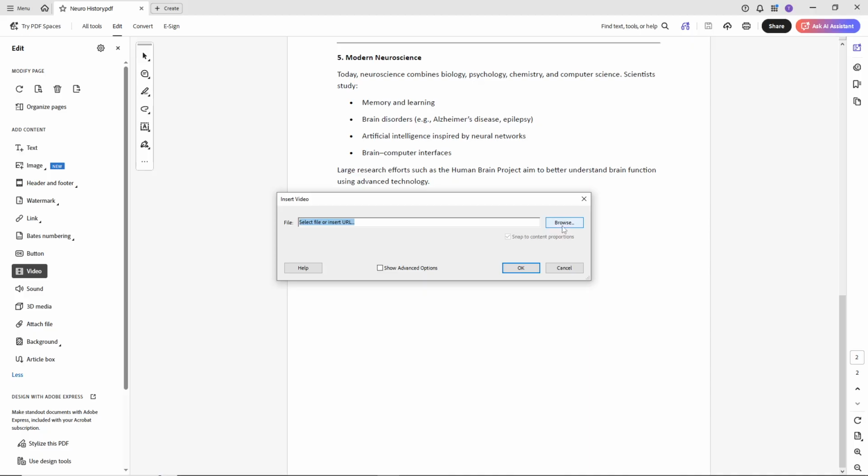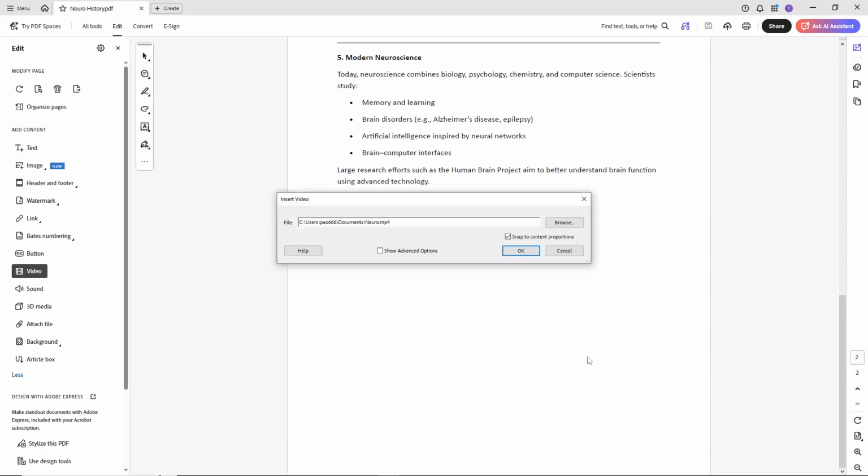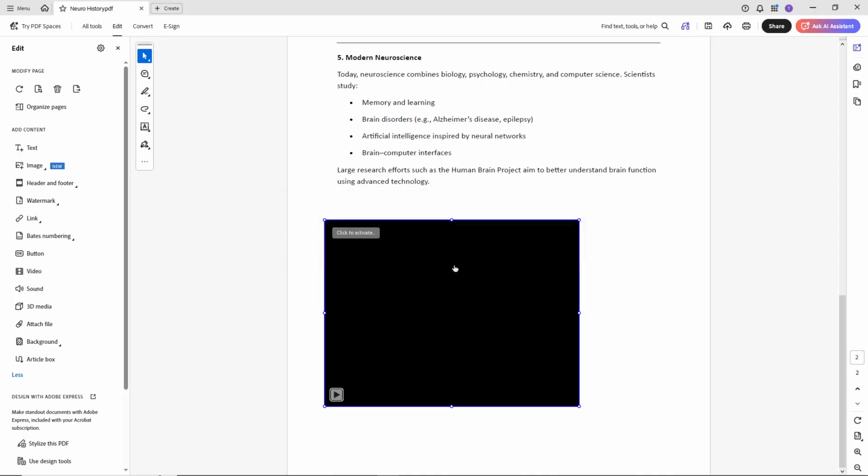Click on Browse to locate the video file on your computer. Navigate through your folders and select the video you want to add. Then click Open. This imports the video into the PDF. Once the file is selected, click OK to confirm and embed the video into your document.